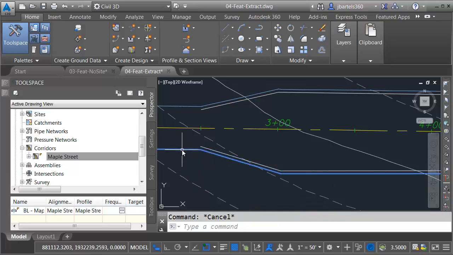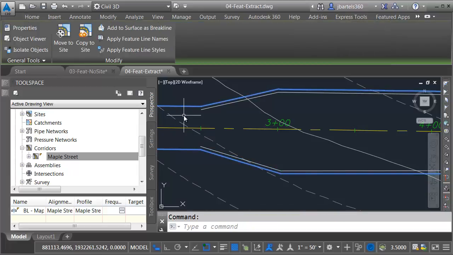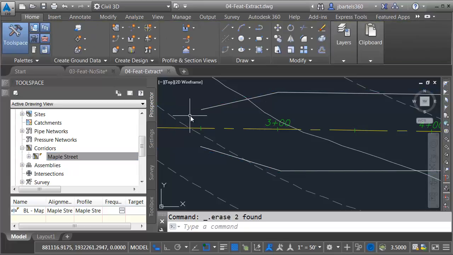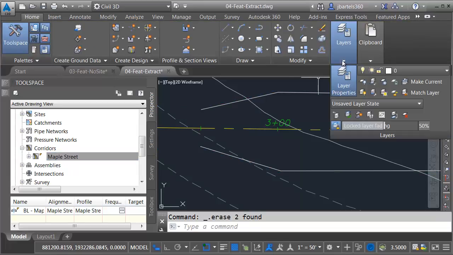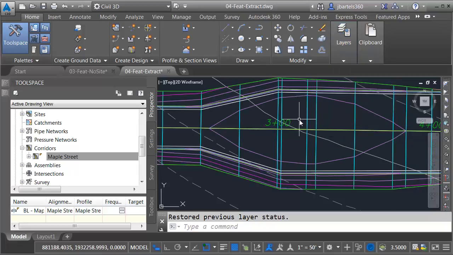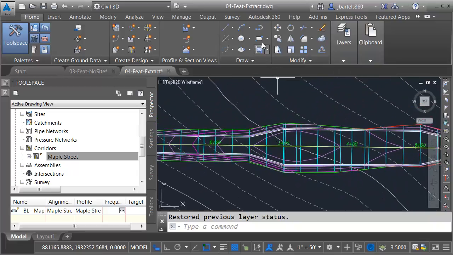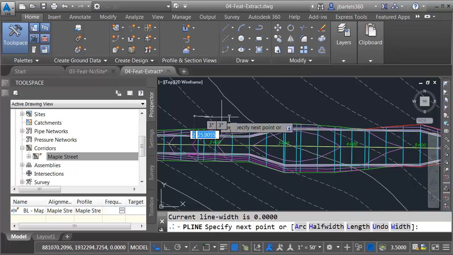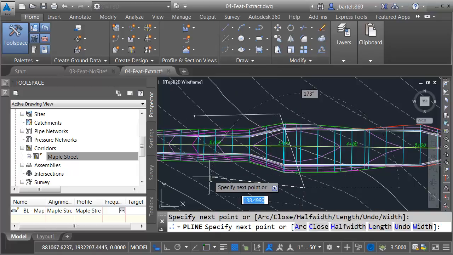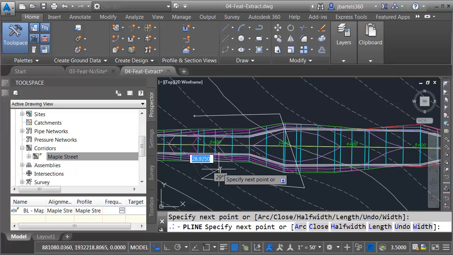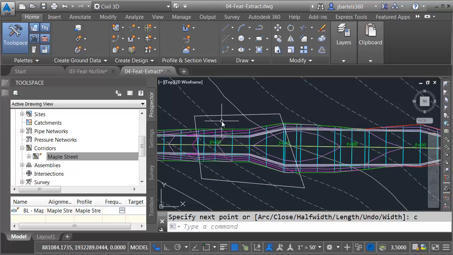Let's try something else. I'm going to select both of these feature lines and I'll remove them from the drawing. I'll just press my Delete key. Let's bring back the corridor model. I'll go back to the layers panel and I'm going to choose the layer previous button to turn everything back on. I will then zoom out and I'm going to create a polygon. I'll launch the polyline command. I'll turn off my running object snaps momentarily and then I will create a shape that spans a couple of regions. I'll hit C for close and I'll press enter.